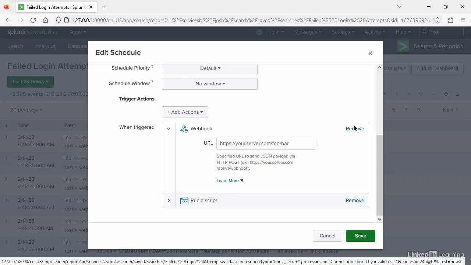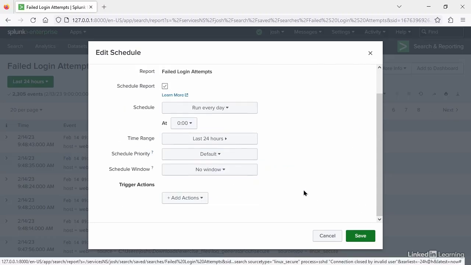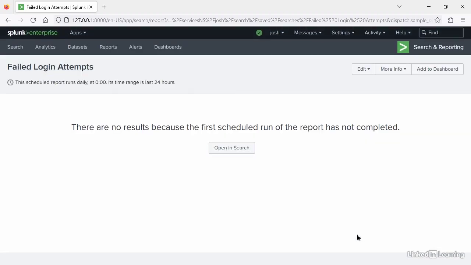Let's remove these for now, since we're not setting this up. We'll look at that a little bit later in the course and actually go through setting up a custom action. And let's save our report here. That's really it for a basic report. You'll notice there are no results because the first scheduled run of this report hasn't completed yet. So we'll see this tomorrow if we run this again. Reports also don't need to be scheduled. You can leave them unscheduled and they will run anytime you open the report, just in real time.